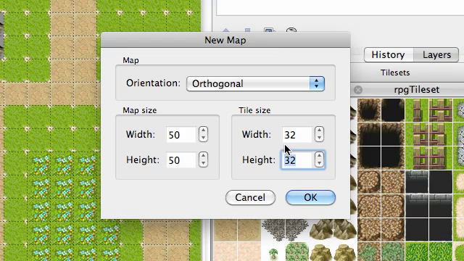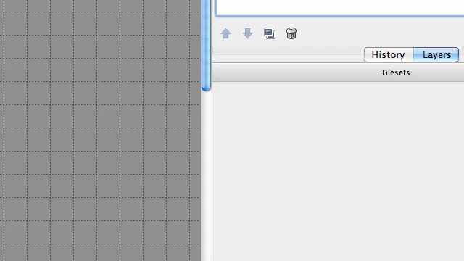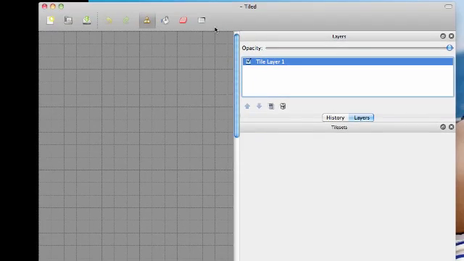By the way, this fits perfectly on the iPhone screen since it's 320 by 480. There's a little hint for you. Make sure all your tiles when you're working with the iPhone are 32 by 32. So we click OK and now we have this blank nothing going on.